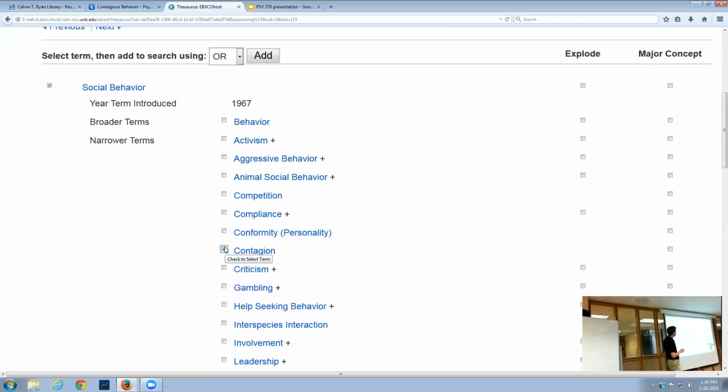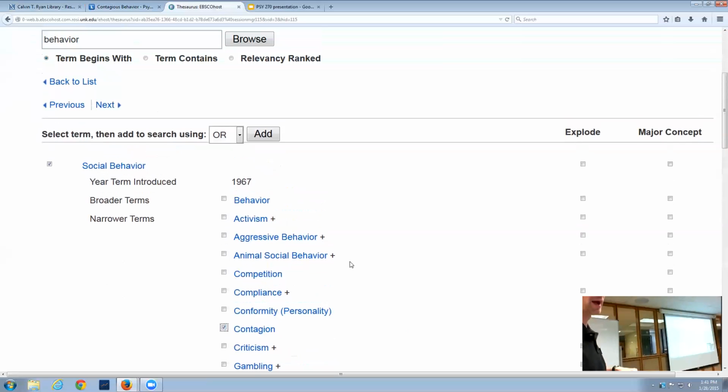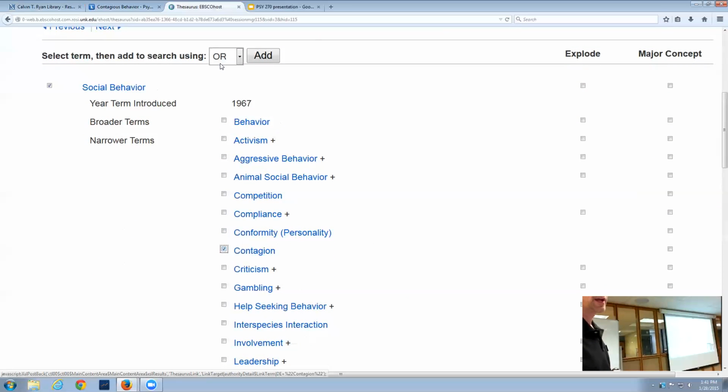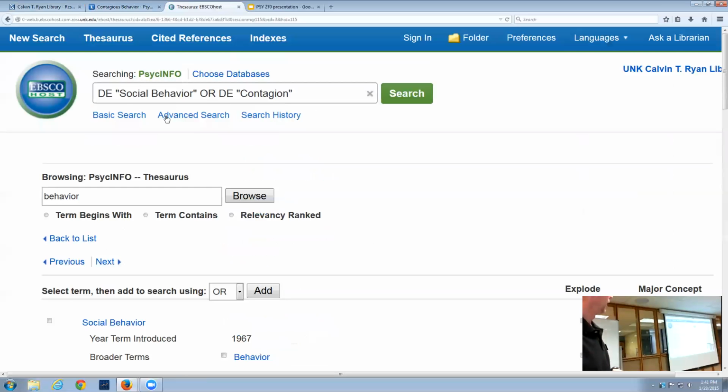What I would encourage you to do is jot down some notes about the terms that you find here in the thesaurus, so that if the search gets mangled up here in the search box at the top, you've got your list of words to go back to. I'm going to try a demonstration here of social behavior, contagion, and I'm going to join that with an or and click add. And what happens is PsycInfo takes those terms that I've checked and throws them into the search box here, and at this point it's going to look for any articles that contain either of those words or both. That's what this or operator is doing in the middle here.